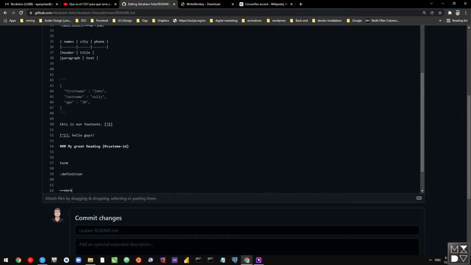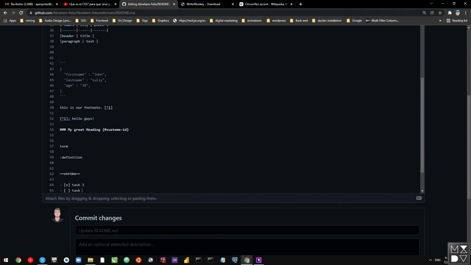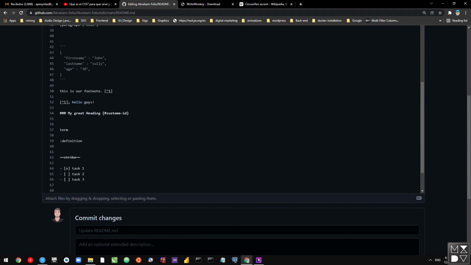Then the next one will be the strikethrough text. For this one, we use the tilde symbol. We use 2 at the start, and then 2 at the end, and pretty much that's it. The next one is the tasks. For example, we do a dash, square brackets, then a closing square bracket, and then our task 1, 2, 3. The X will check mark the task.